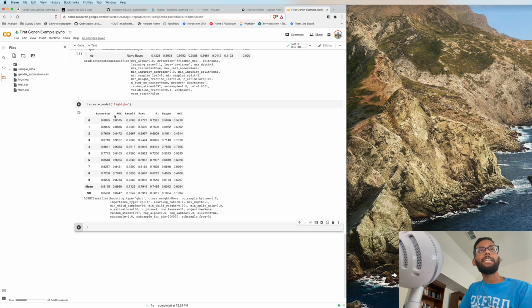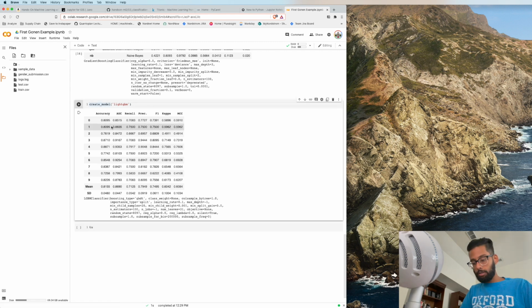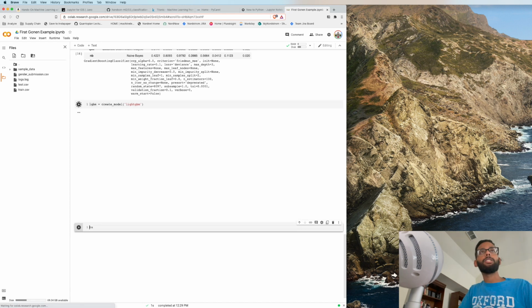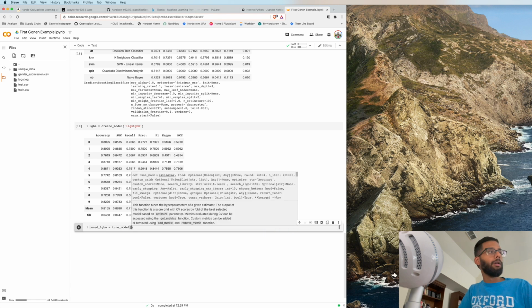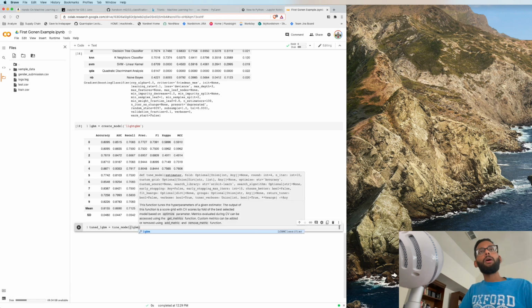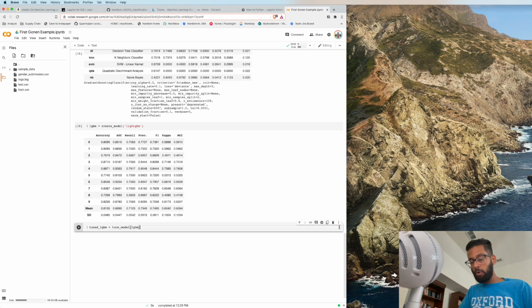So you'll see it ran light GBM 10 different times, and we got our different metrics over here. And then what we can do is tune our model. What we actually want to do is assign this to a variable. So light GBM, and then we'll say tuned LGBM equals tune underscore model LGBM. And what all that means is we're going to be tuning something called the hyperparameters of the model.